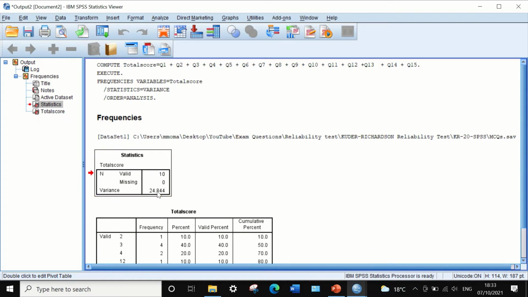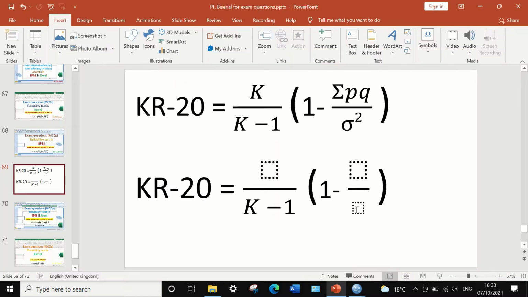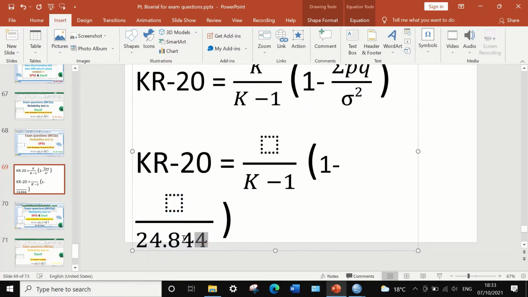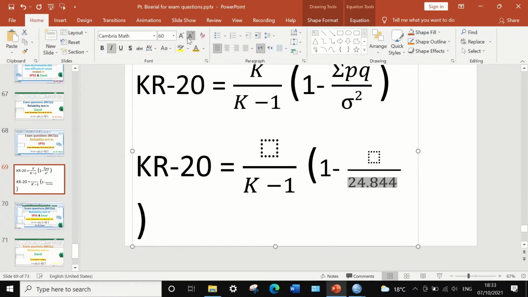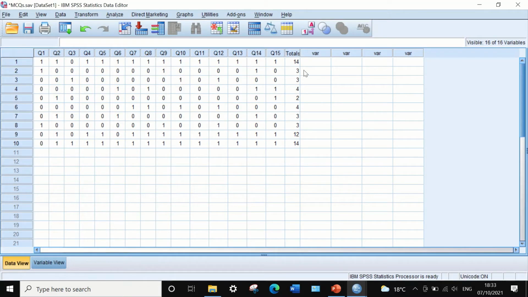24.8. If we double click on that, select this, right click, copy, and paste it here, and I'm going to reduce the size. So now we have calculated the variance for the total scores. The next step is to calculate P, Q, and the summation of P and Q.